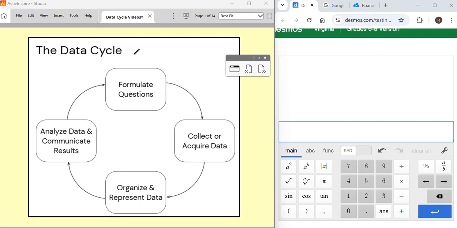The data cycle. This is something that we've been doing all year long, mostly on our Thursday focuses in the morning. When you're working with the data cycle, you have to formulate a question first. Then you collect data. Then you organize it and you represent it. Then you have to analyze it and decide what you need to communicate or tell other people.